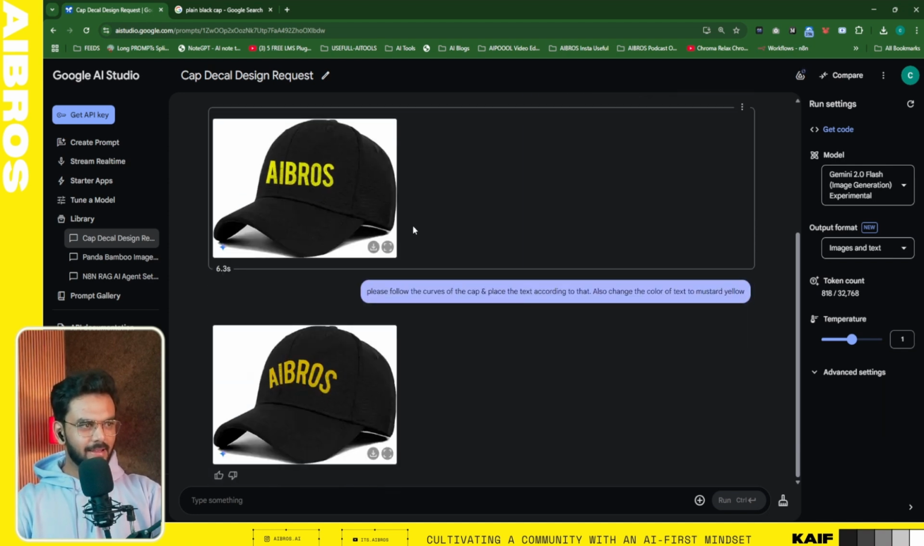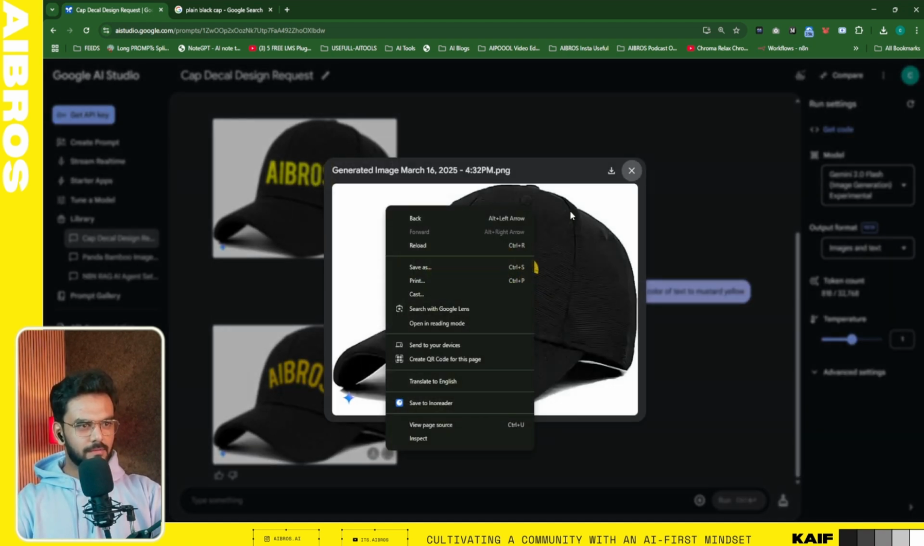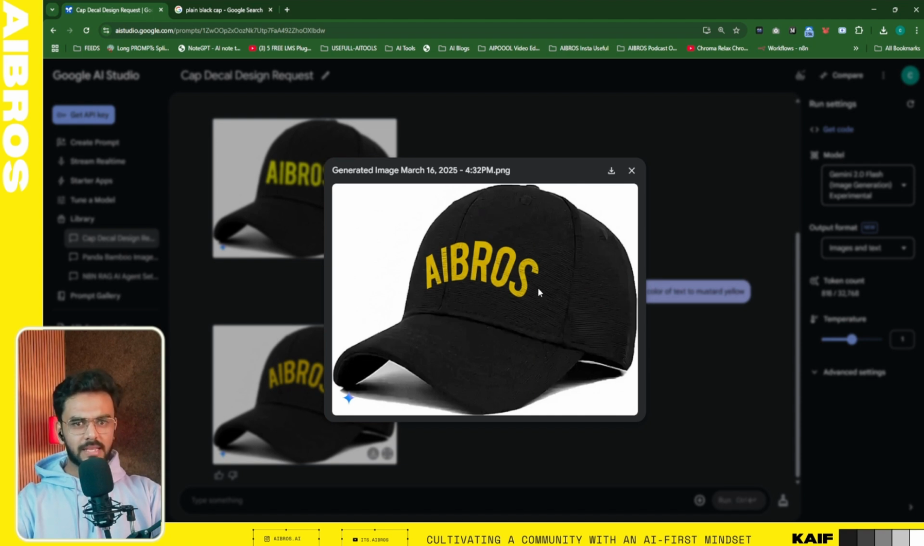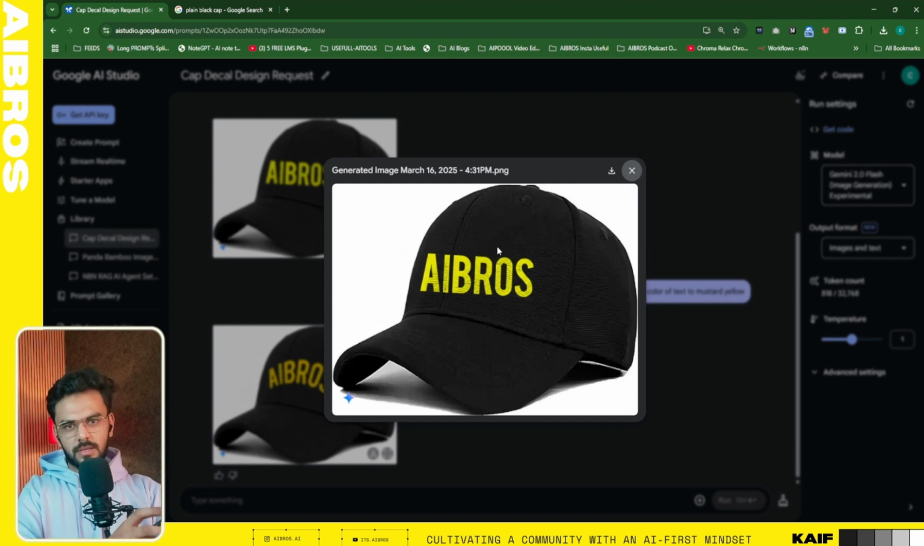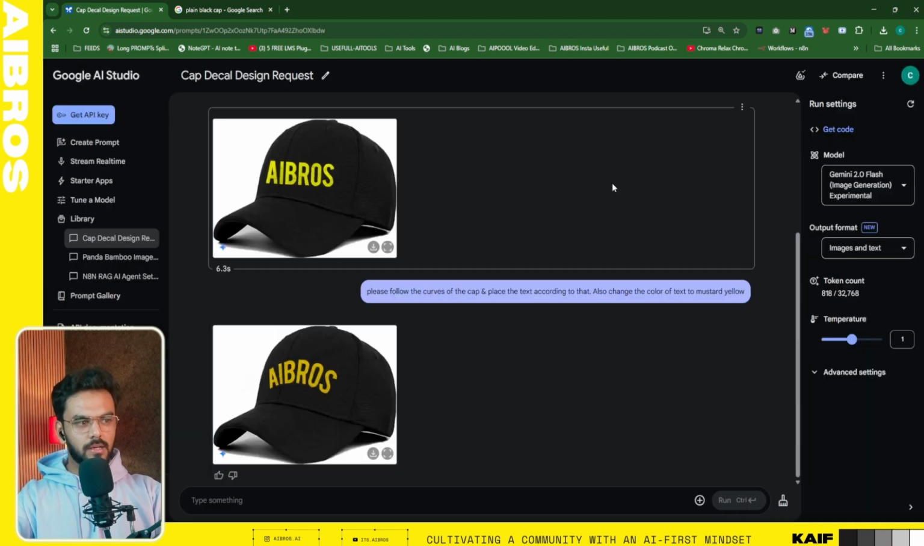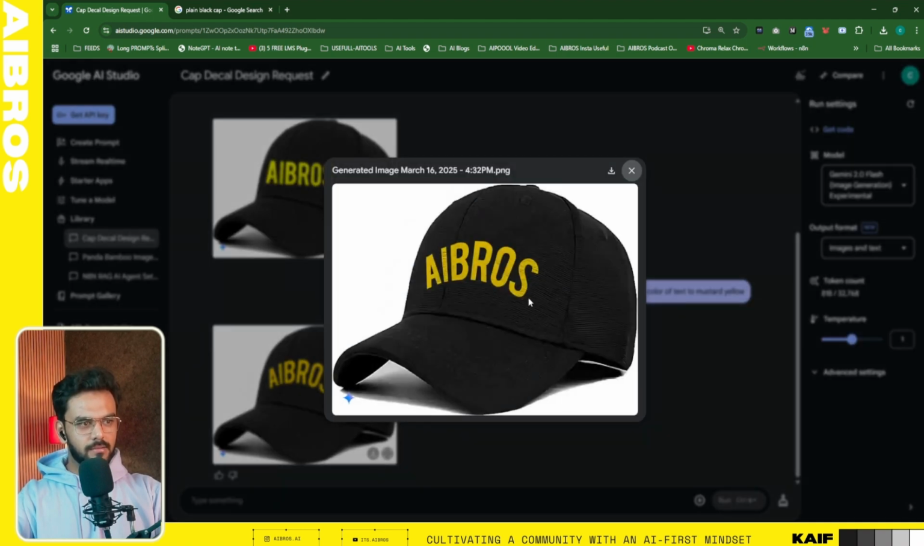So when I compare this response, I think this looks more real than the previous one. That one looked as if I had plainly placed some text from any image editor. It looked completely straight. In this one, I can see that it followed the curves of the cap and placed the text according to that. The second thing it did is change the color of the text to mustard yellow. So that looks really interesting.